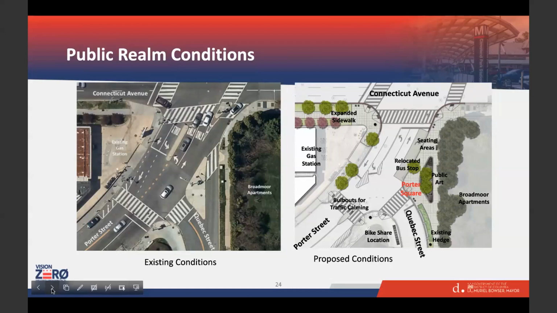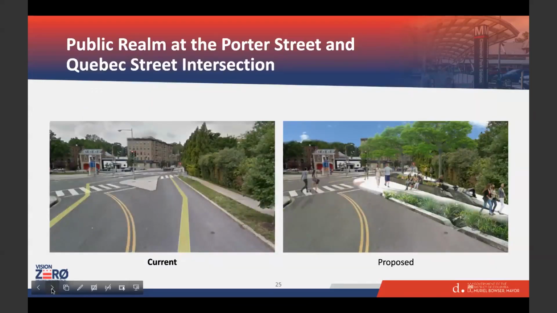This is just a cross-section and street level view of the current conditions and the proposed conditions. Next slide.